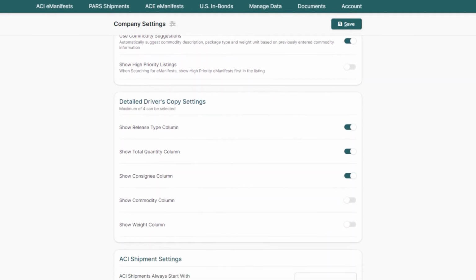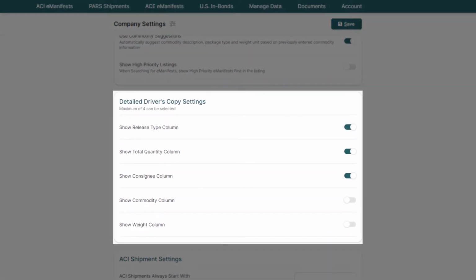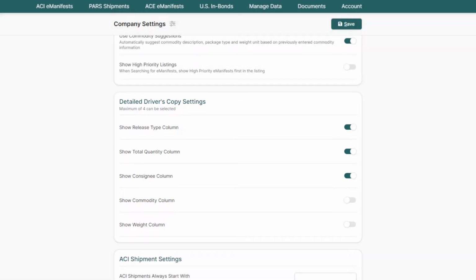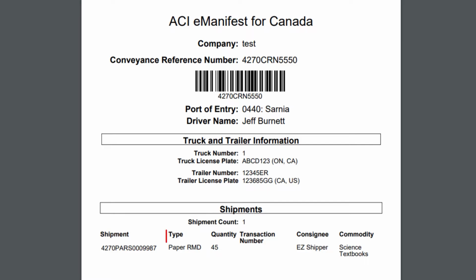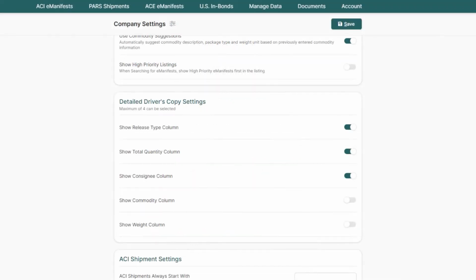The section below, Detailed Driver's Copy Settings, are settings that can either show or hide specific info when printing, faxing, or emailing driver copies from your eManifest. Here, you can show the release type, total quantity, the consignee, the commodity description, or even the weight, all on your printed driver's copy. It's important to note, though, that only 4 of these selections can be made at one time.